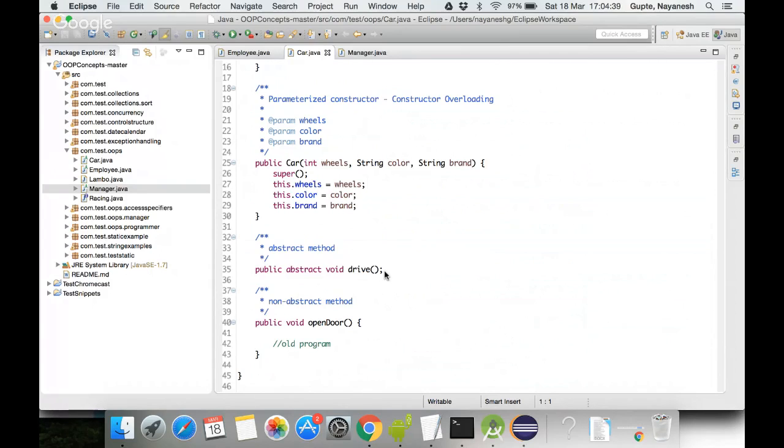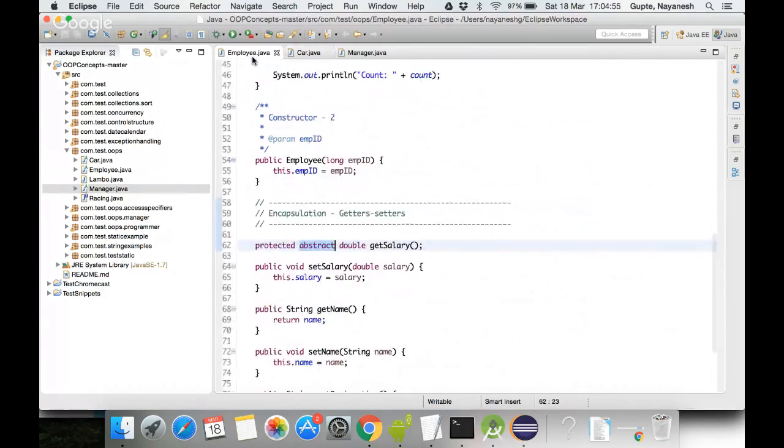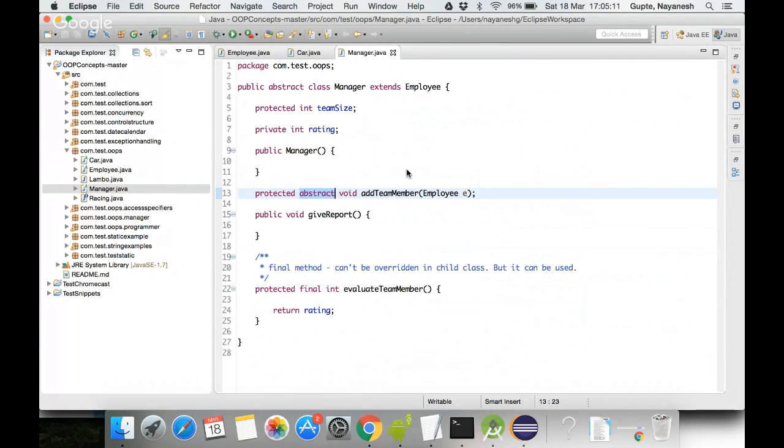So what is basically an abstract method, or why do we need an abstract method? We say that I have a car, and obviously if there is a car, it can be driven. Or there is an employee, obviously that employee would get some salary, he's not doing charity work, right? But you don't know how much salary that employee is withdrawing, or how that car is being driven, or the process of adding a team member for a manager to a particular team. There could be different processes in different companies, right?